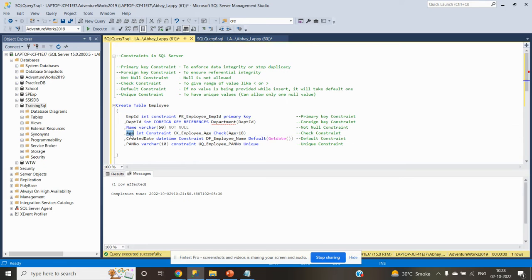Then I have the age column. We can use this, for example, if we have a website where we have to take the registration of only those users whose age is greater than 18 years. In that case, we can have the check constraint on that particular column. If we put an age value less than 18, it will not take it and will give us an error. I'll show you those things with an example.